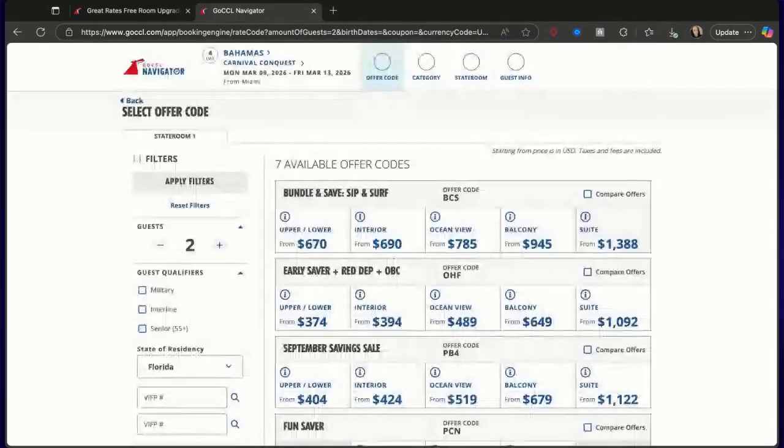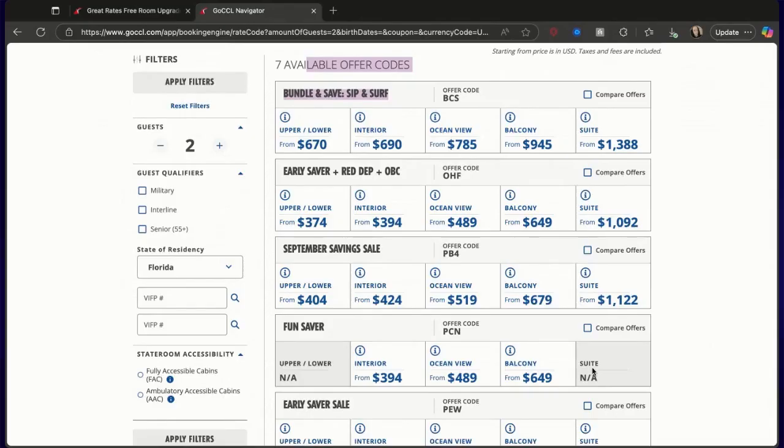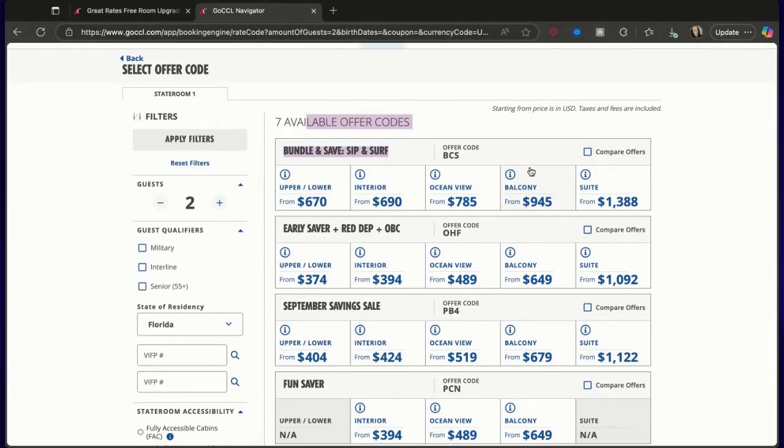So select sailing. Now it's going to give us different options here, and the options are based off of the available offer codes. You can come in and compare the offers to see which one's the best if you want to, or you can really just come down here and look and see for yourself. Now in this setting, we're going to go ahead and do the balcony, but keep in mind, the cheapest price might not come with the best deal. So like this is bundle sip and serve. This means it's going to have probably something offered with the Cheers program or something, right? So I would take a look at that.